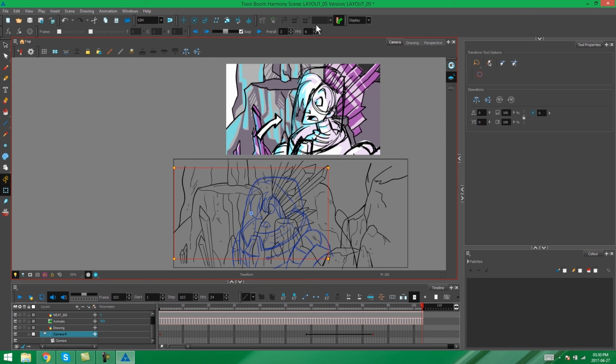And that's how you set up your camera movement for layout and animation in Toon Boom Harmony. Check out the next video to see how to set up your multiplaning.